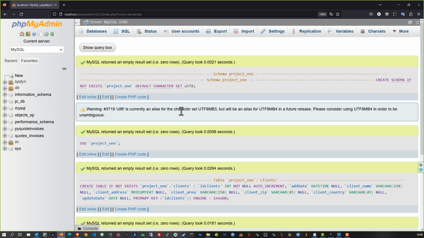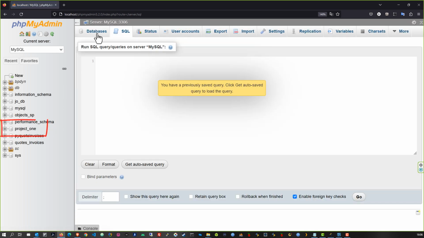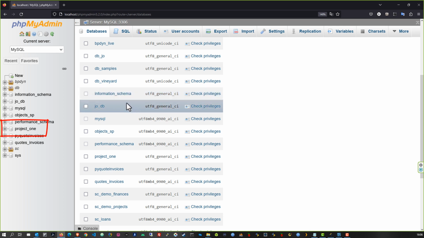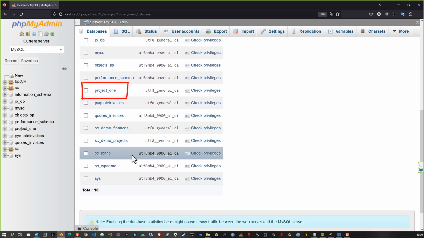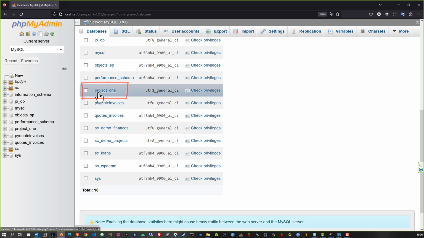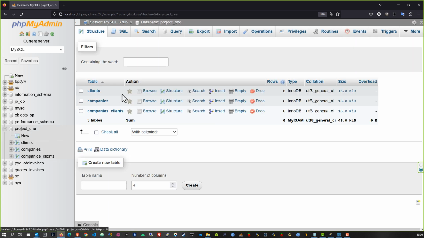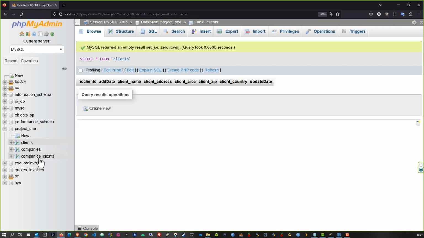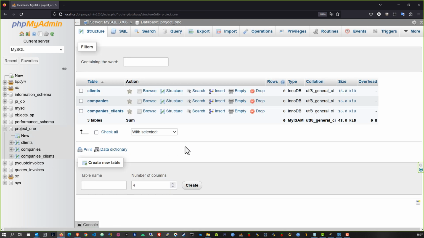Okay, so now in here I have my database available, and if I come here to the left, I would have it available here. So if I refresh and come back to databases here, in fact I could have just come to databases, and if I scroll around in here, I will find it, Project 1. So then I can just click that and it will open up, and you see it open up here on the left hand side now as well. Clients, companies, and your company's clients table, the 3 tables which we had created. And of course we can have a look at these and see that we have 3 tables available for us within our database. Okay, so our local database is ready.